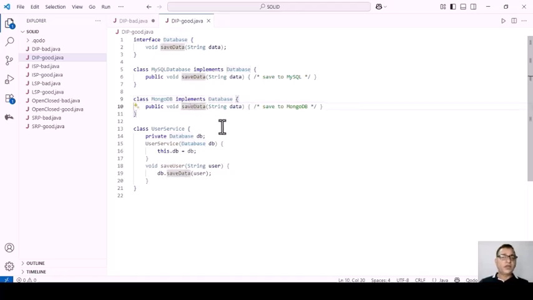In the usage section, this service class is now not referring to the MySQL database or MongoDB concrete implementation. Rather, it is referring to the database, the abstract definition for communicating with a database. At runtime, you will ask me which of these two class objects will be used by user service. If a MySQL database object is available, this DB object will be the MySQL database object. If a MongoDB object is available, this DB object will be the MongoDB object.